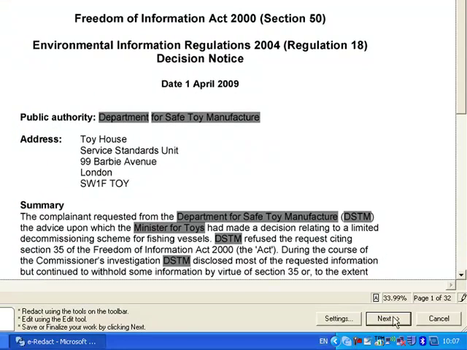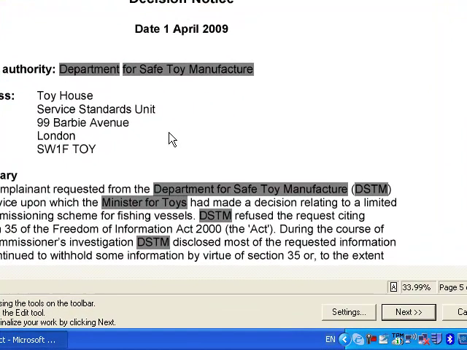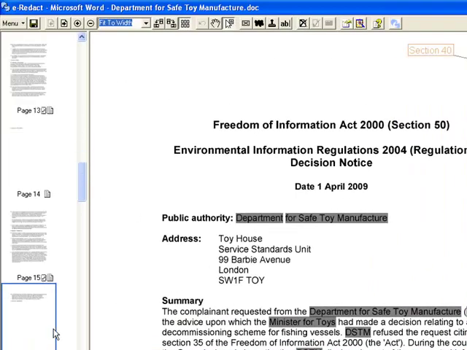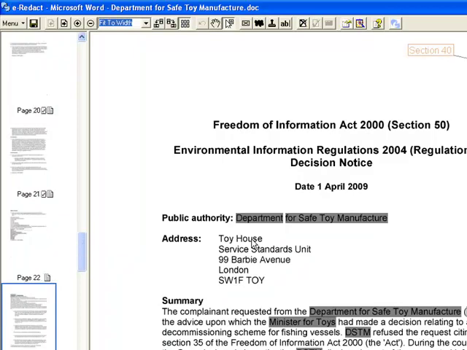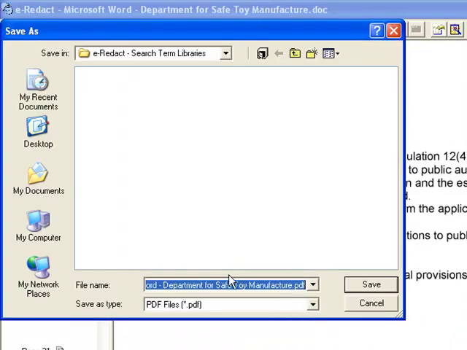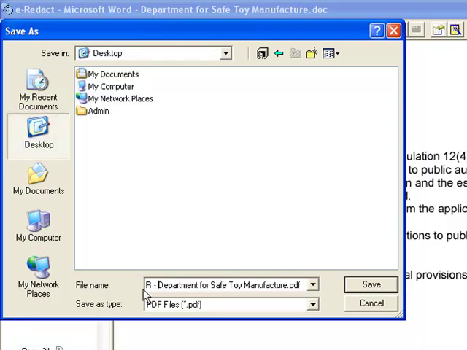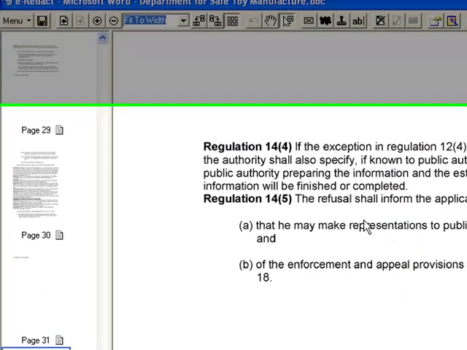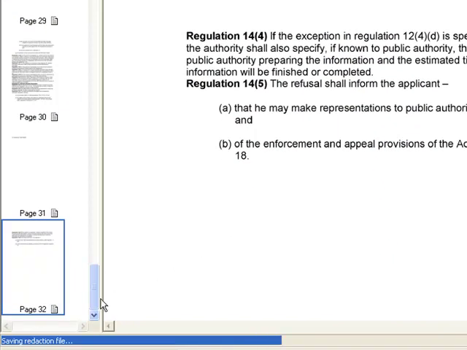So if we go to click next, this will ask us to save a redacted copy file. So it's just going through now and processing the 32 pages. And it'll probably ask us whether we want to compress the file. Basically, save the Department for Safe Toy Manufacture just onto the desktop. Prefix the file with an R to indicate redacted copy. That's saving away. Saving redaction file.